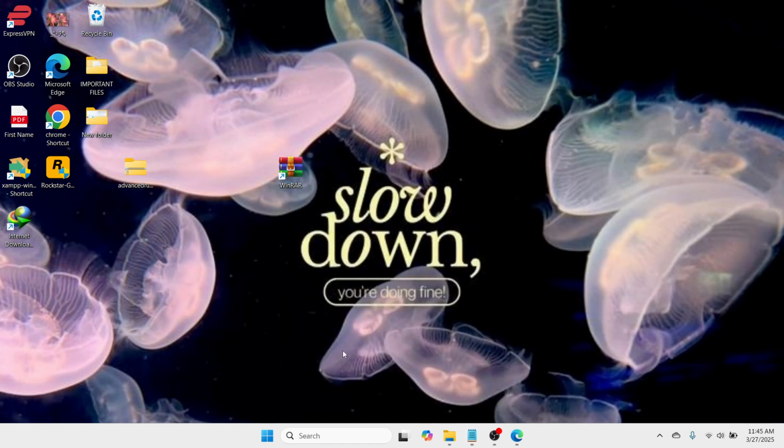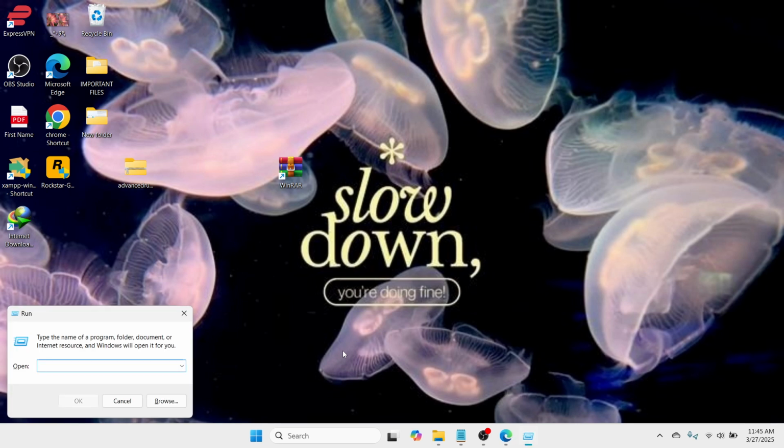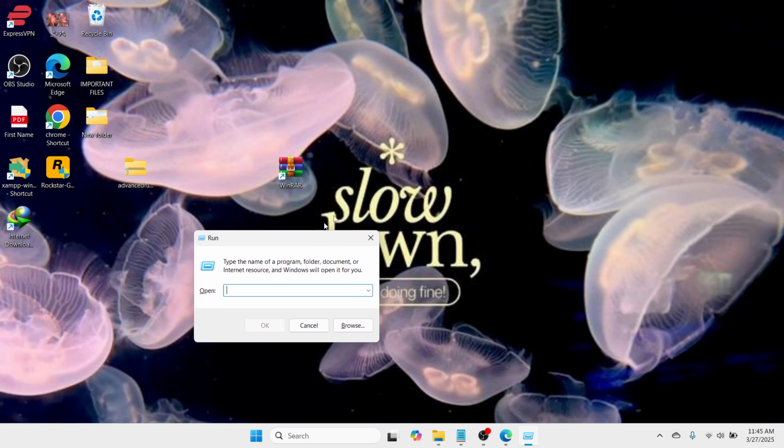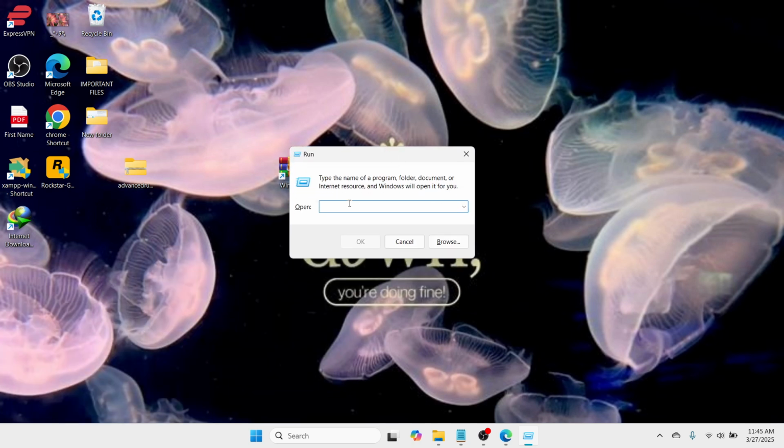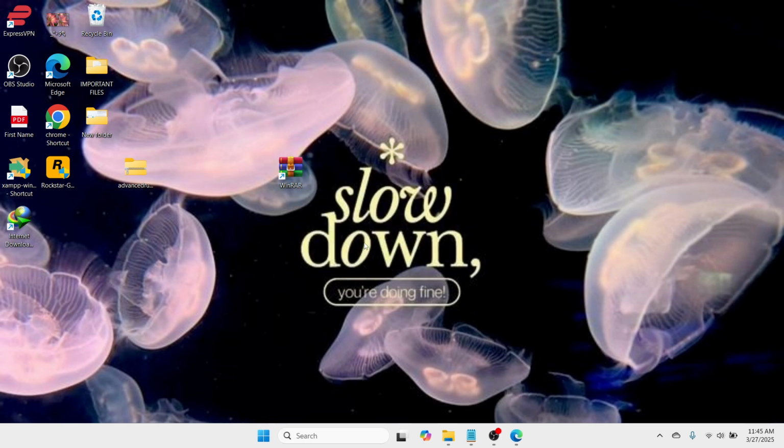The very first step that you need to do is at the keyboard, press Windows key and R key together, and by that you would be able to open the small window called Run. Okay, so here you need to type %appdata%. Make sure that you don't put any space in between the words or characters. Okay? Once you have typed that, proceed on clicking OK.